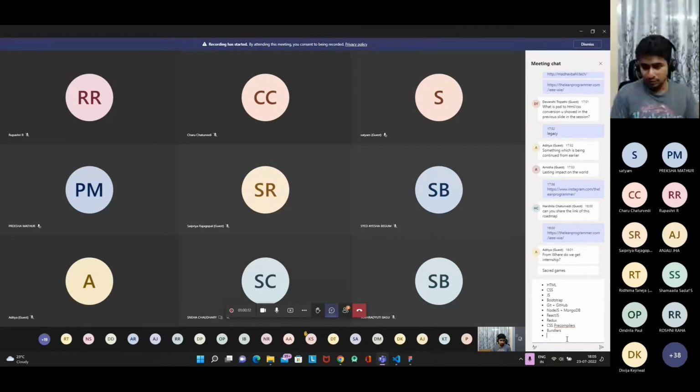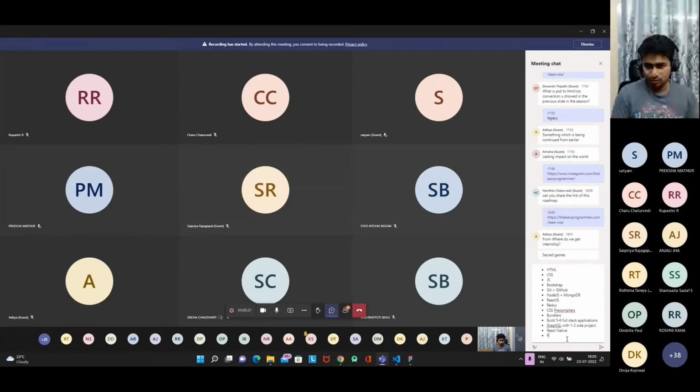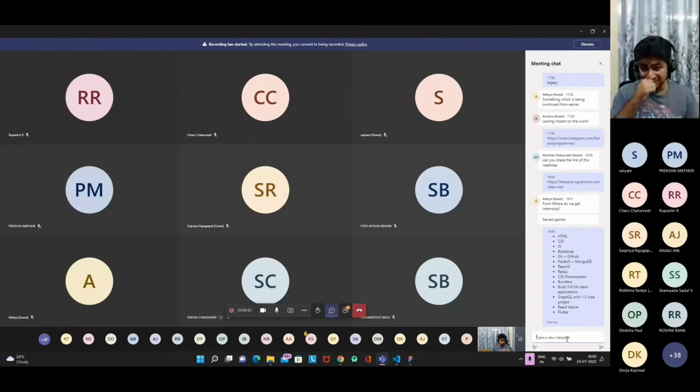Then the next thing that you should learn is to build 5, 6 full stack applications. Then learn GraphQL with 1, 2 side projects. Then learn React Native. Then learn Flutter. You should know all of these things by next year.